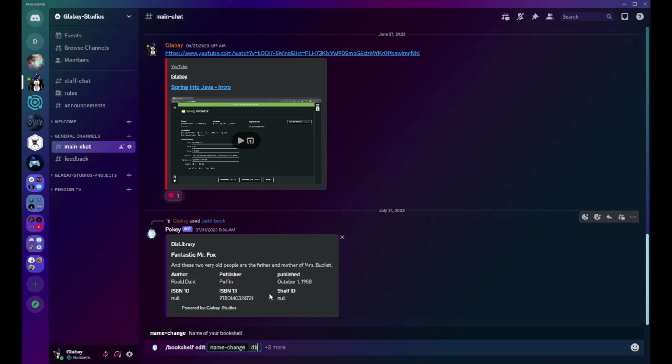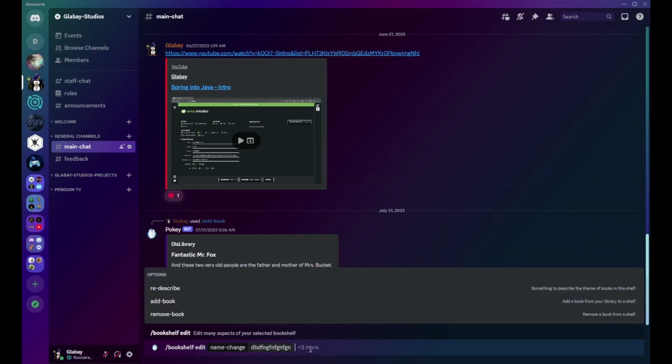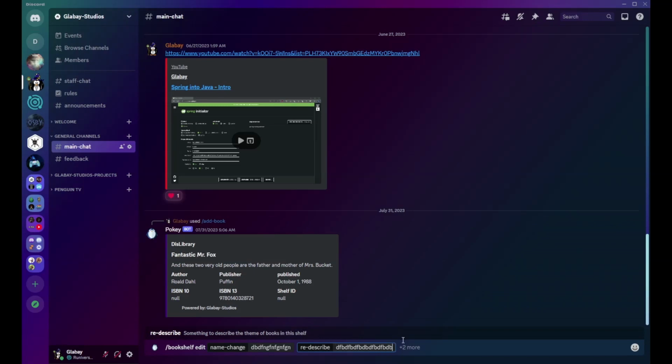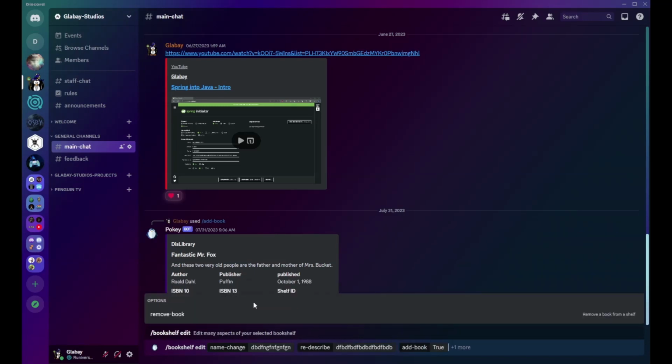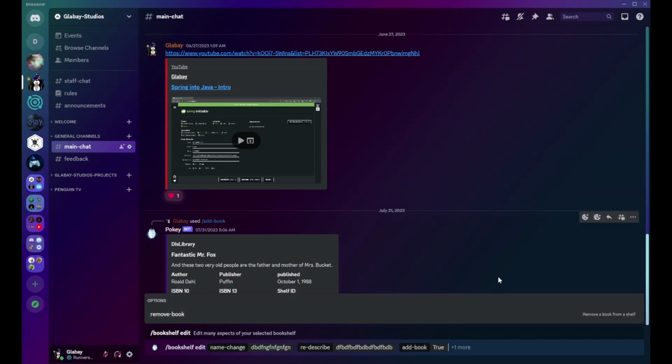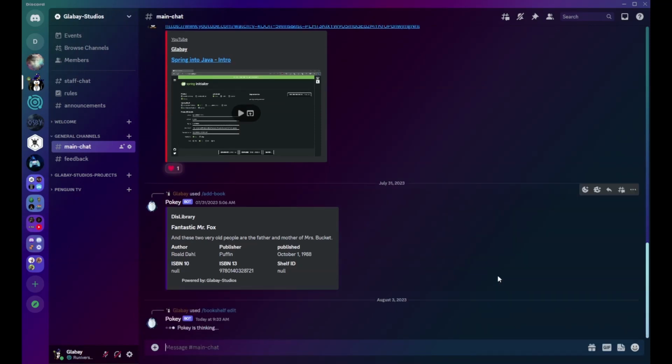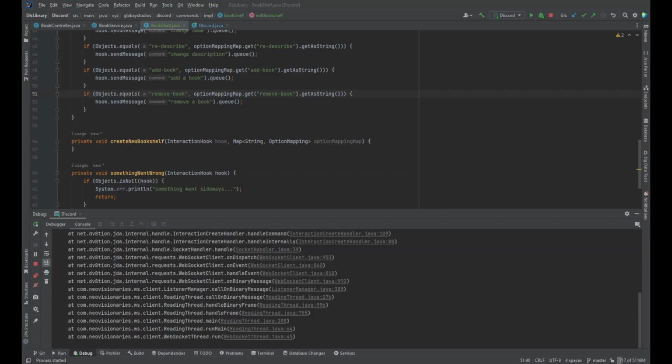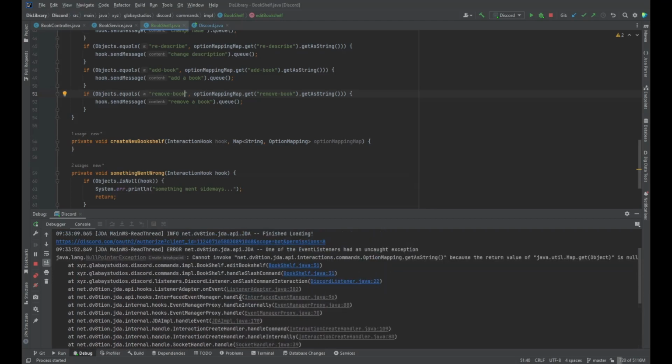So let's go with the name change of yada, yada, yada. A few more options. Redescribe. And let's say we're adding a book. Now, we should be able to just slap the enter and get a couple of messages replied back. You'll see there that Pokey's thinking. Something might have went wrong. Let's have a look and see. Looks like we have an error.